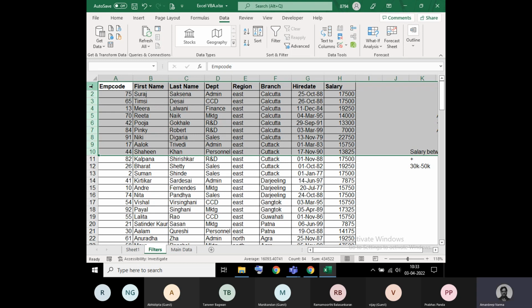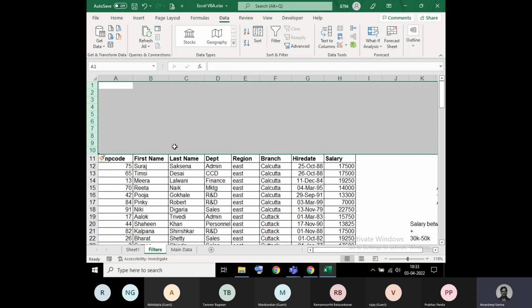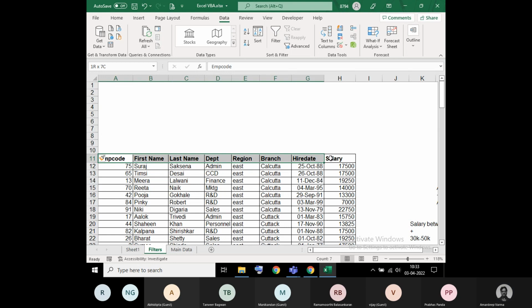First you select row number 1. Then you press Shift and the down arrow key. Select up to the 10 rows. Then right click, insert. Or you can also press Control plus. Even that will insert a blank row. Or even Alt IR will insert a blank row.